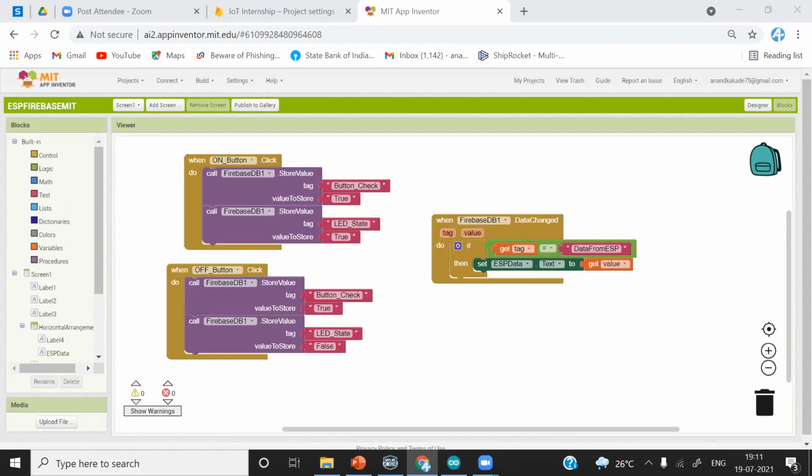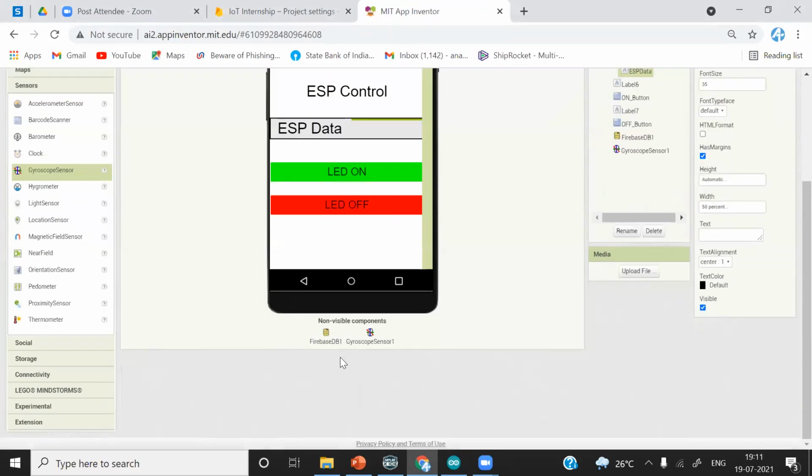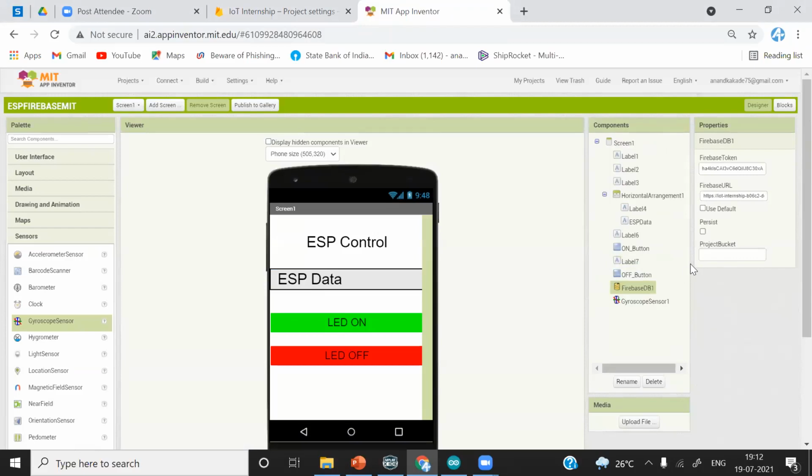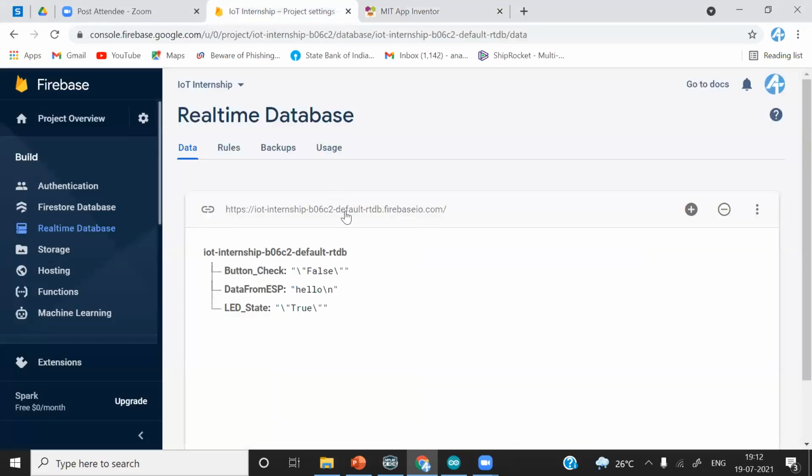Why is project bucket empty? What is the use of project bucket? Project bucket is used to create multiple branches from a root branch. I already have shown you in the earlier session that this is the root branch, and in this branch if you want to create, I will just show you that.